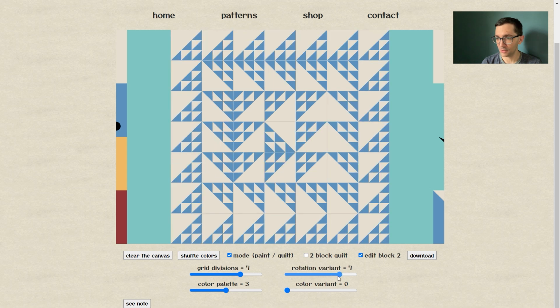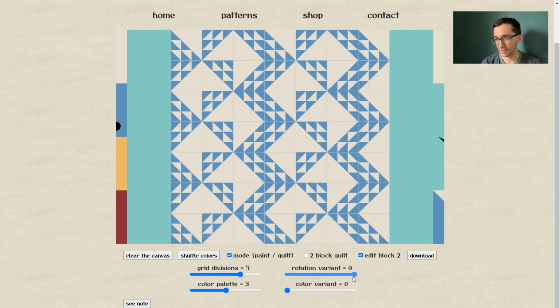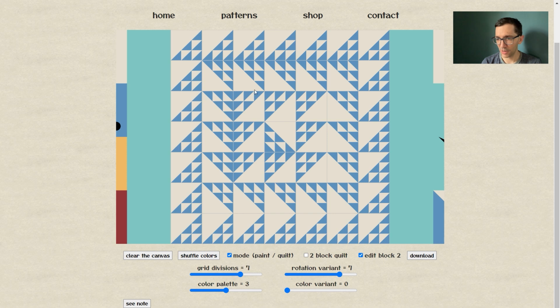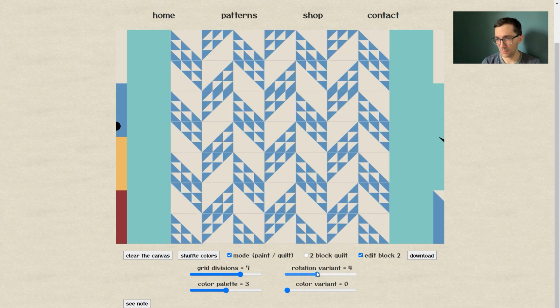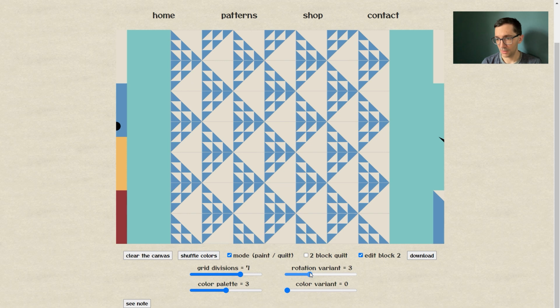Some of these later ones are a little bit more weird. Like this one, I can't even remember exactly what some of these do. They're almost random at this point. This one kind of spirals around, I think. Anyway, let's go back here to one of these. Yeah, so that's what the rotations do.